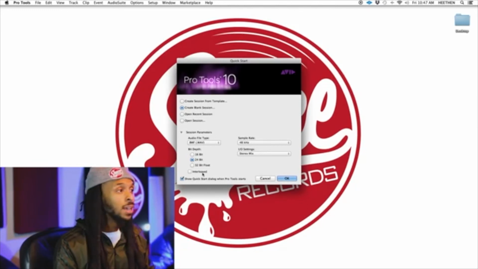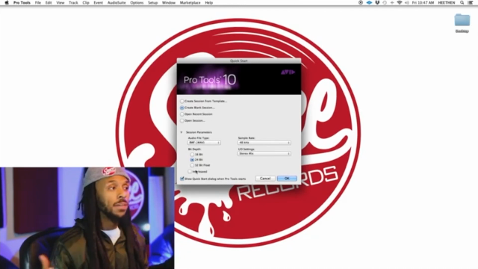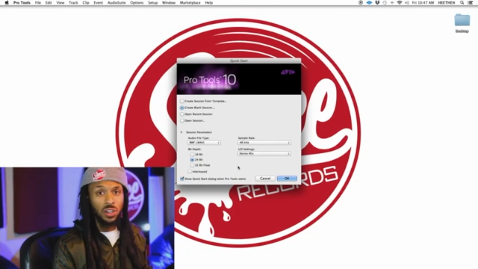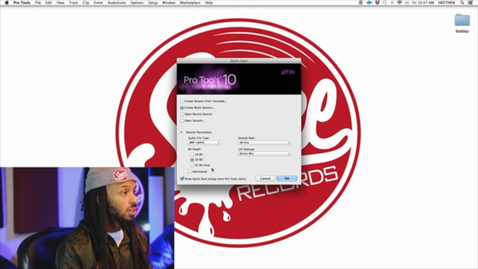Prior to Pro Tools 10, you didn't even have the option to have stereo interleaved files. So for me, I've been working on Pro Tools since like Pro Tools 6. So I'm not even going to choose the interleave option. I don't bother with it again. It doesn't really make a difference throughout this session. So I'm just going to leave that.